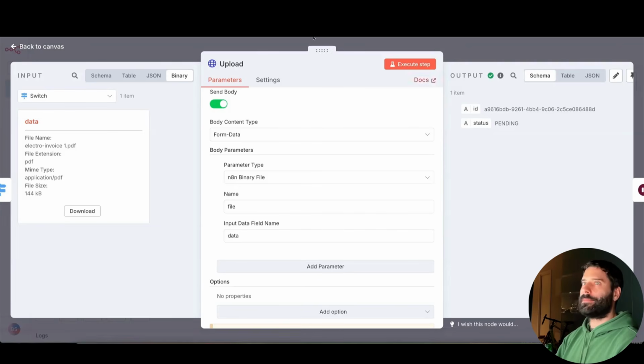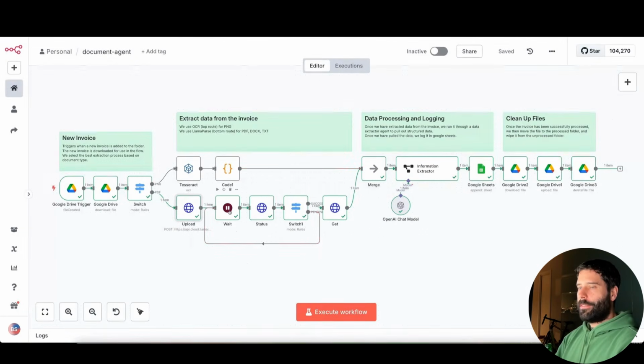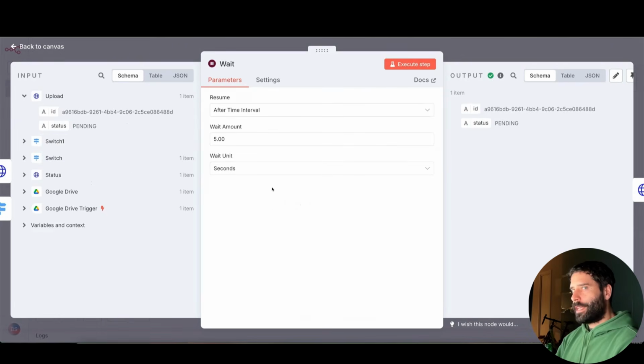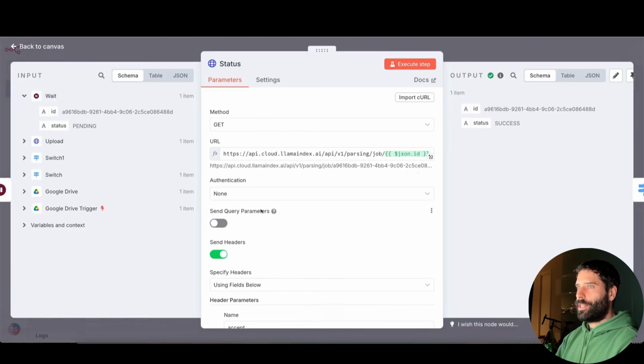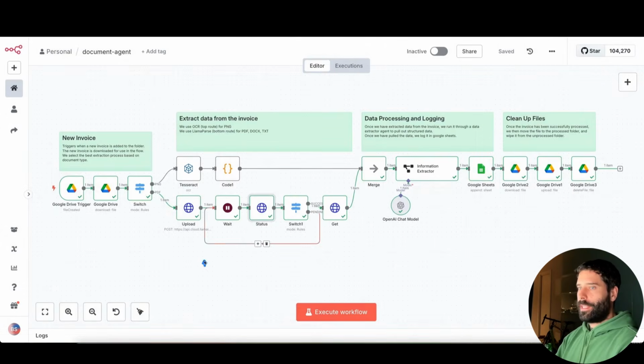So then going back to the canvas, the very first thing I'm doing is I'm waiting for 5 seconds. Now, depending on your workflow, you might find that 5 seconds is a little bit too fast. If you have a very complicated PDF that you need to extract data from, you might want to wait for 10 seconds, just so you don't actually make too many API calls to check the status. So then the second API call is just to check the status. To do this, all I did was I got this.